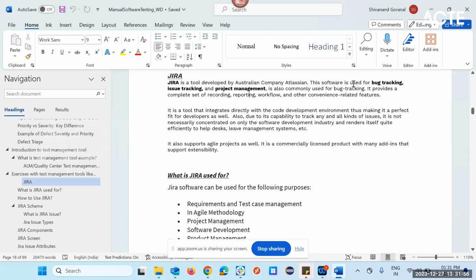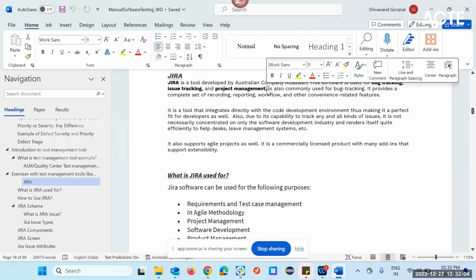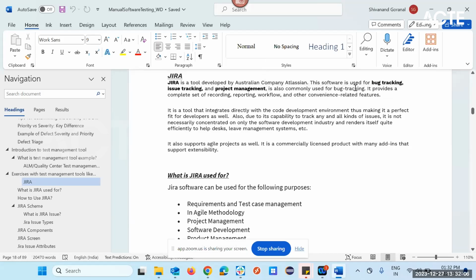This software is a tool used for bug tracking, like defect tracking or issue tracking or project management also. It is commonly used for defect tracking only. What does it mean? You log a defect, you assign that defect to a developer, for recording and reporting and workflow, everything.